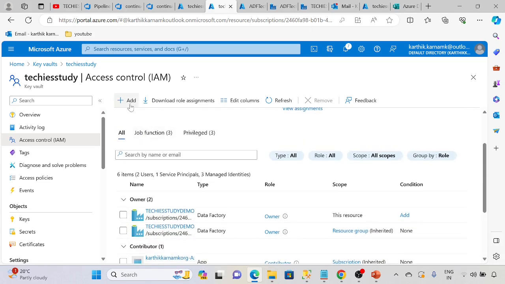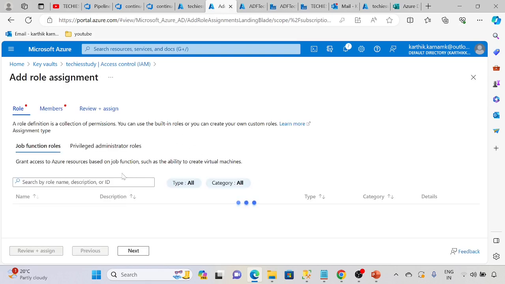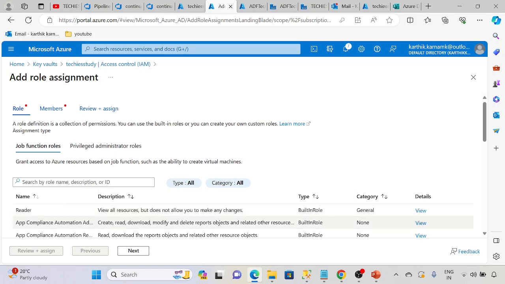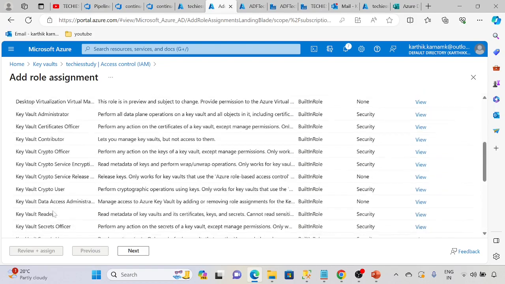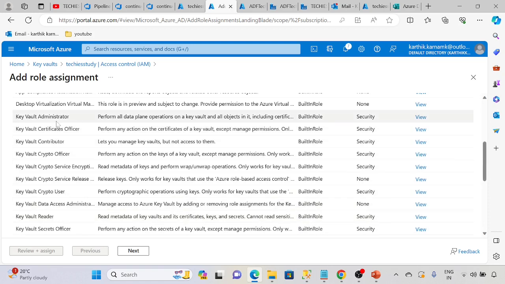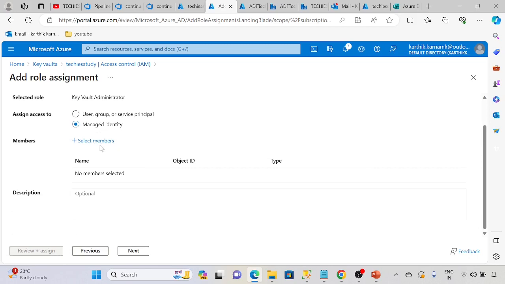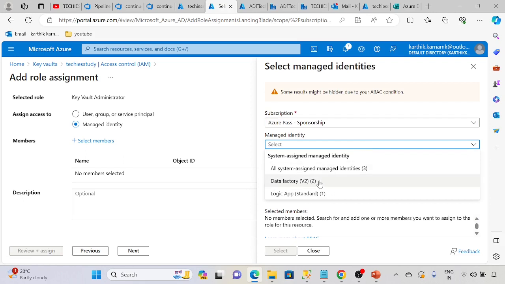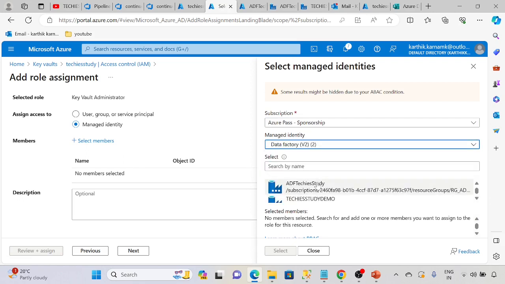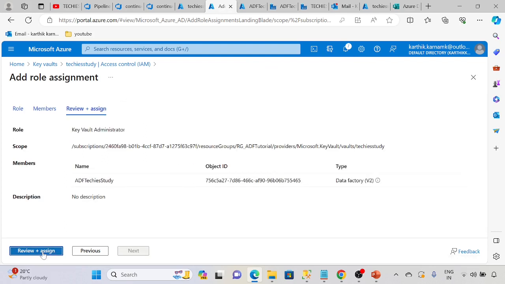Let me add it as an administrator or owner to that data factory. Key Vault administrator, I will select that. Now let me go with managed identity, data factory, tech study, select. See, this is the data factory we need to select, and review and assign.